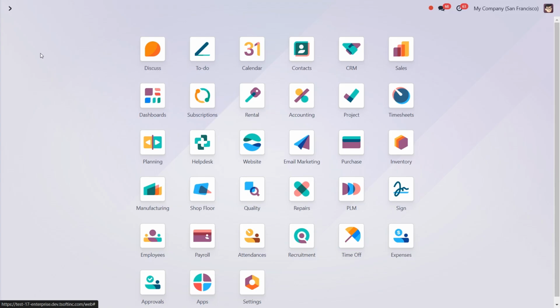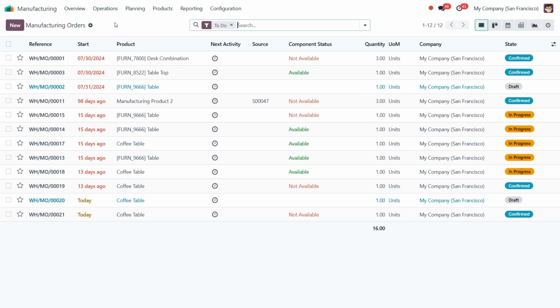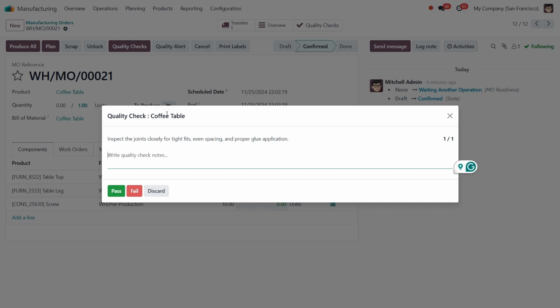To do so, I will go to the manufacturing app, click on the operations menu, and select manufacturing orders. Now let's take a look at the manufacturing order that I already created before. At the top of the manufacturing order itself, we can see a purple quality checks button. Clicking this button opens the quality checks pop-up window, which lists all the quality checks required for this order. In this case, we only need to complete one quality check. However, if there were multiple checks, this pop-up window would allow us to process them one at a time.